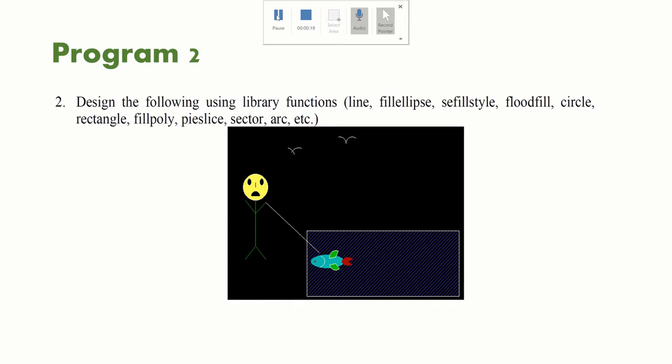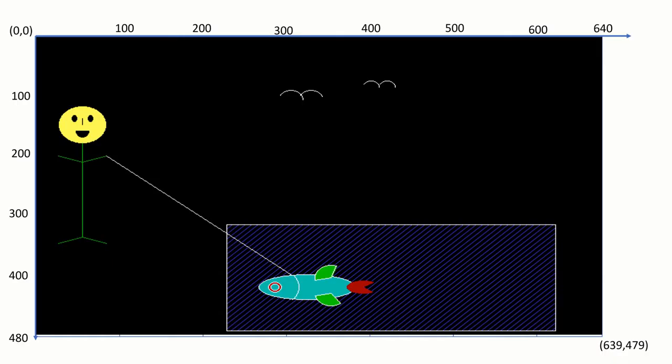So this is the given problem. As we have discussed all these basic functions in our previous session, let us see what are the commands required to create all these pictures. So this is the output required. So let us decide what are the commands we want.